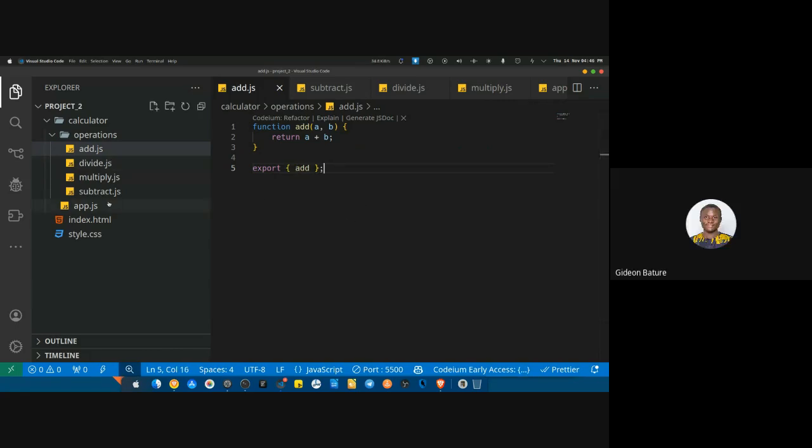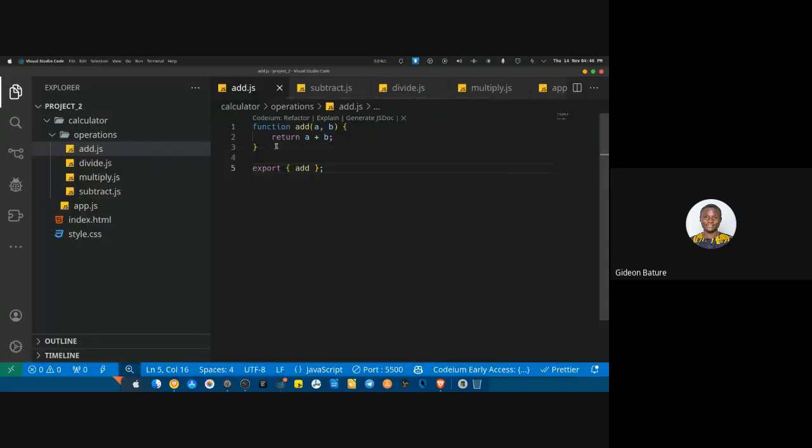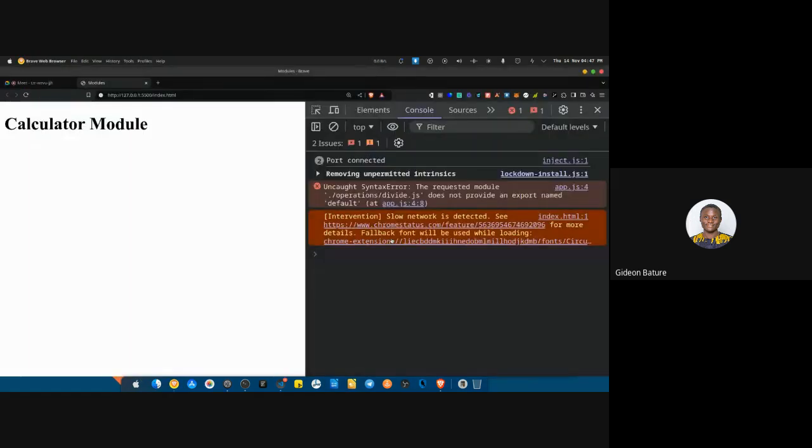Me too, I'm surprised. Okay, let's go back. Look at the uncaught syntax error: the requested module does not provide an export name default. Maybe it's because that was the only thing I am exporting from the file. So probably it expected me to export as default. Do you get? Yeah, I think that's where the problem is.